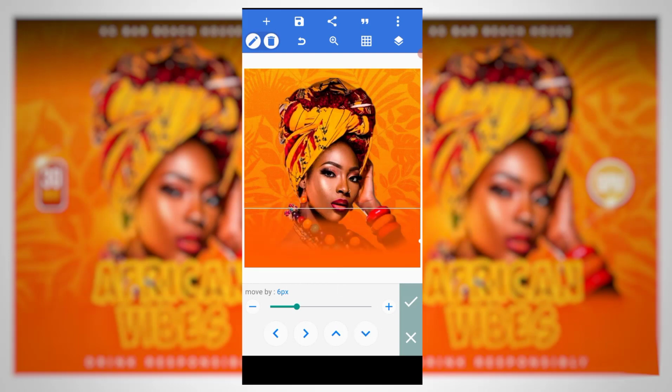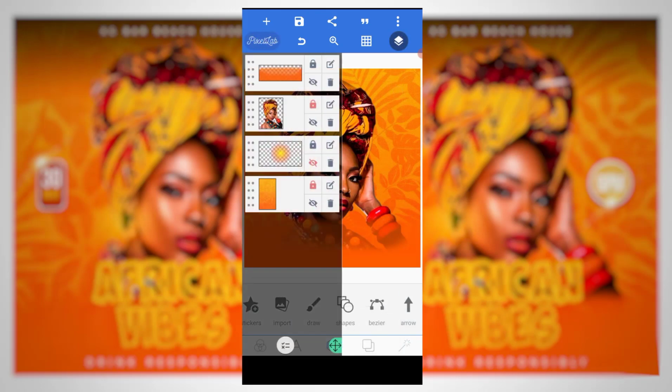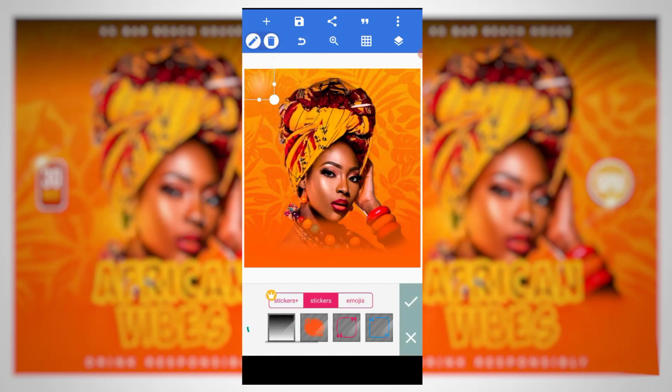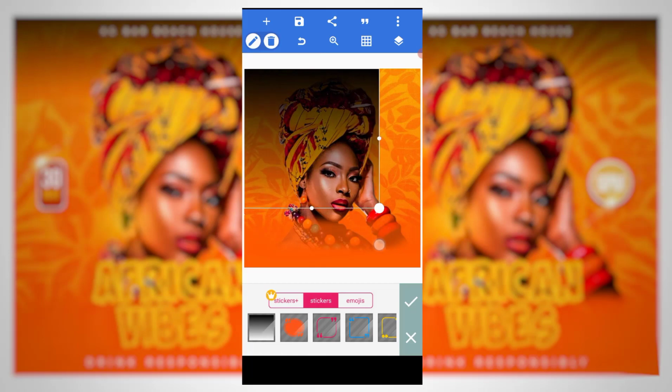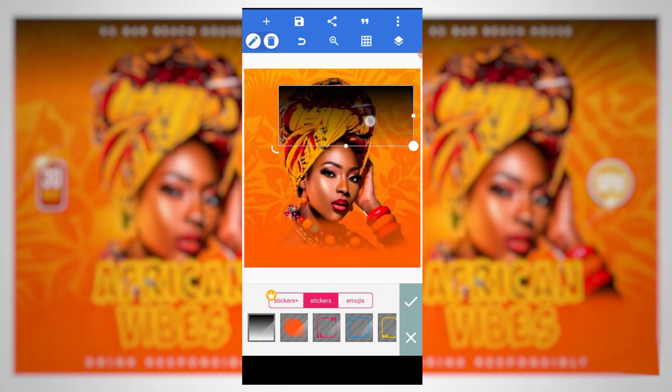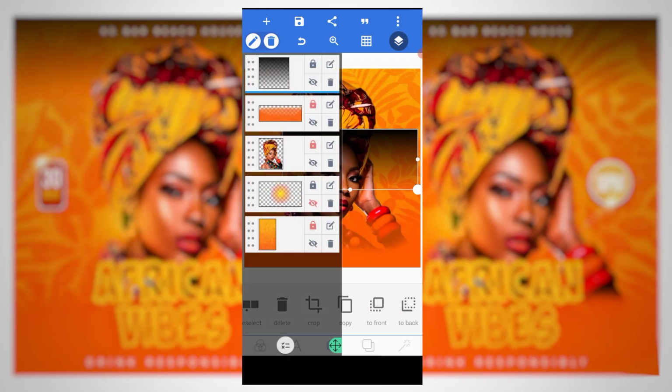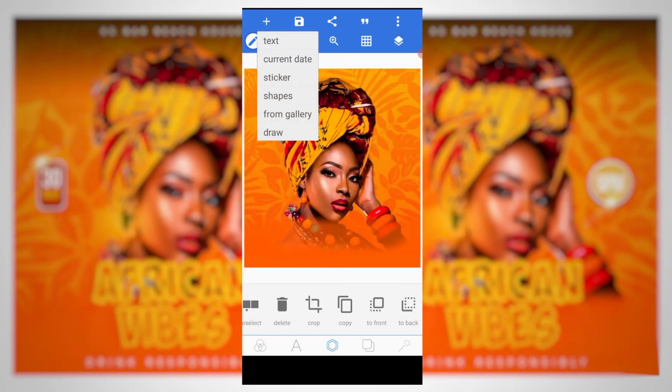Alright, so this is what we're going to do. Then we'll come here and lock this. So the next thing I'll be bringing is a gradient. It's like a sticker, and what I actually need is this sticker in my Pixellab. If you don't know how to create this, I won't be showing you creating it again. I'll just bring it from my sticker.